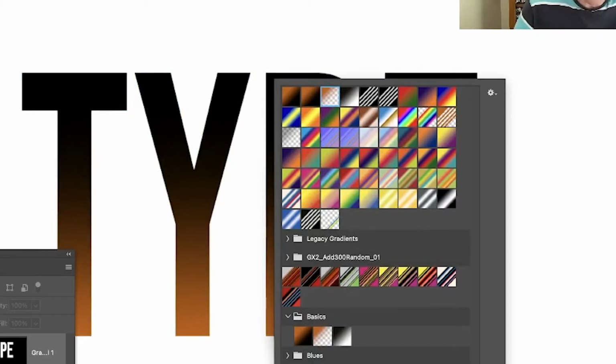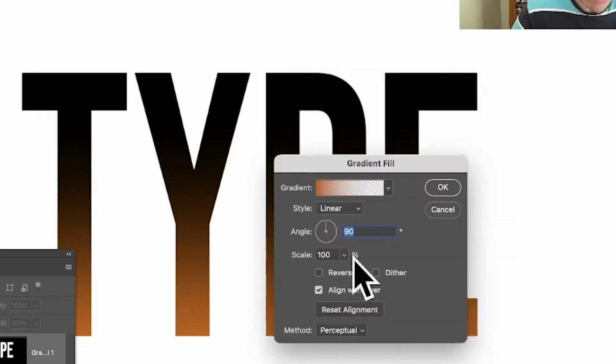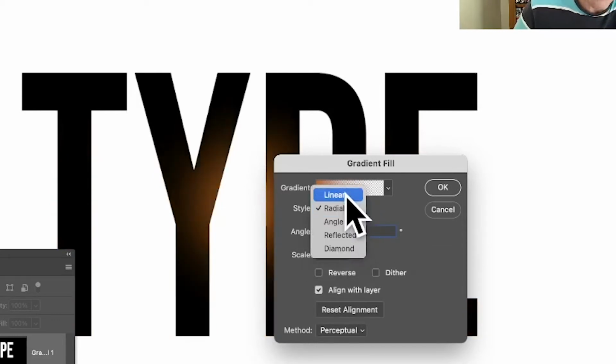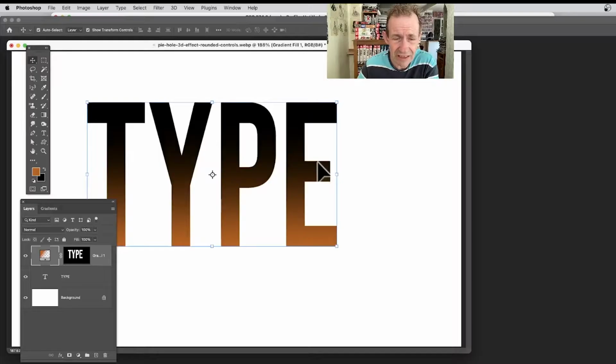If you can't find all these ones, what you need to do is go to the right side menu here, and you can import gradients or append default gradients, etc. Or bring in the legacy ones as well. Now let's just remove that. You can change your style, so you don't have to go with linear. You could go with radial, etc. But I'm going to go with linear and angle 100, etc. Click OK.